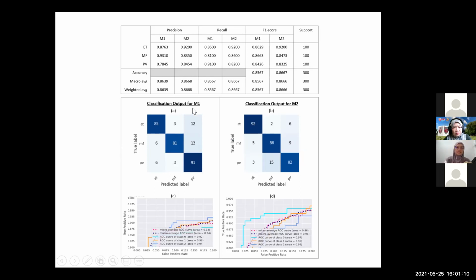Okay, this is the classification output. In this real data, we are using 300 images, so each class we have 100 images. For ET, it can classify about 85, MF 81, and the best is PV. For model number 2, the best to classify is ET at 92 here, followed by MF and then PV.